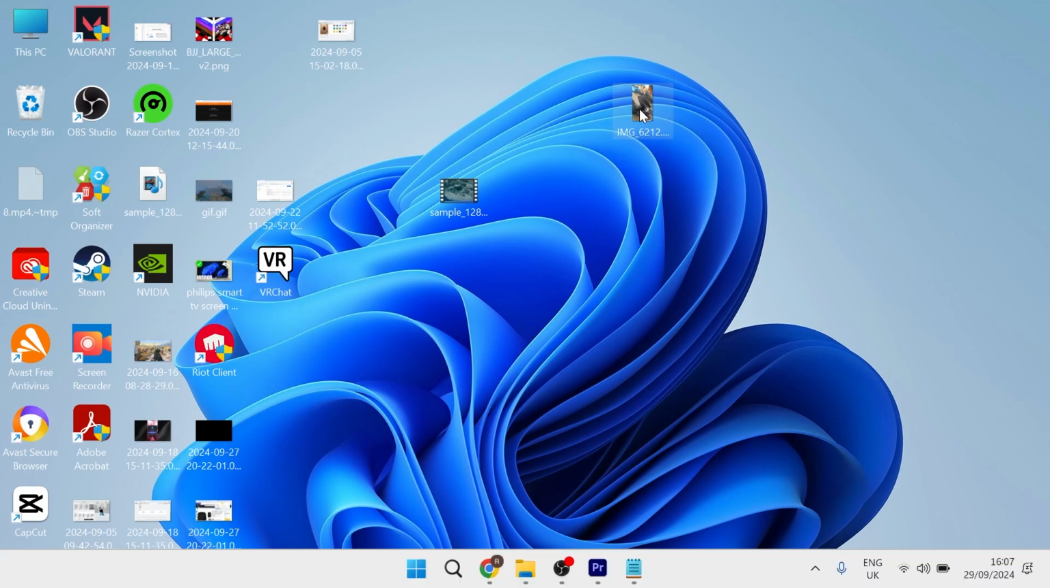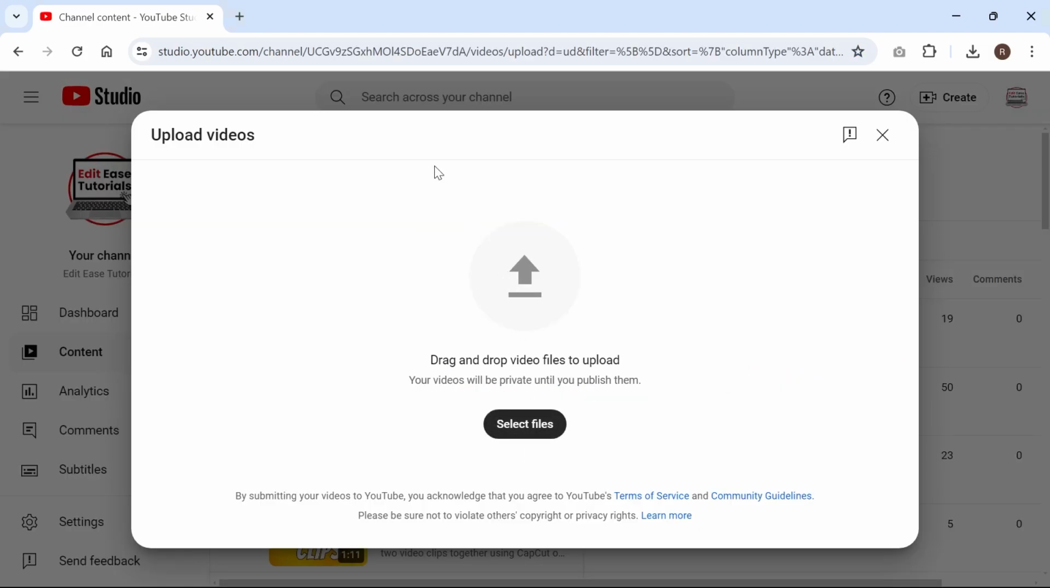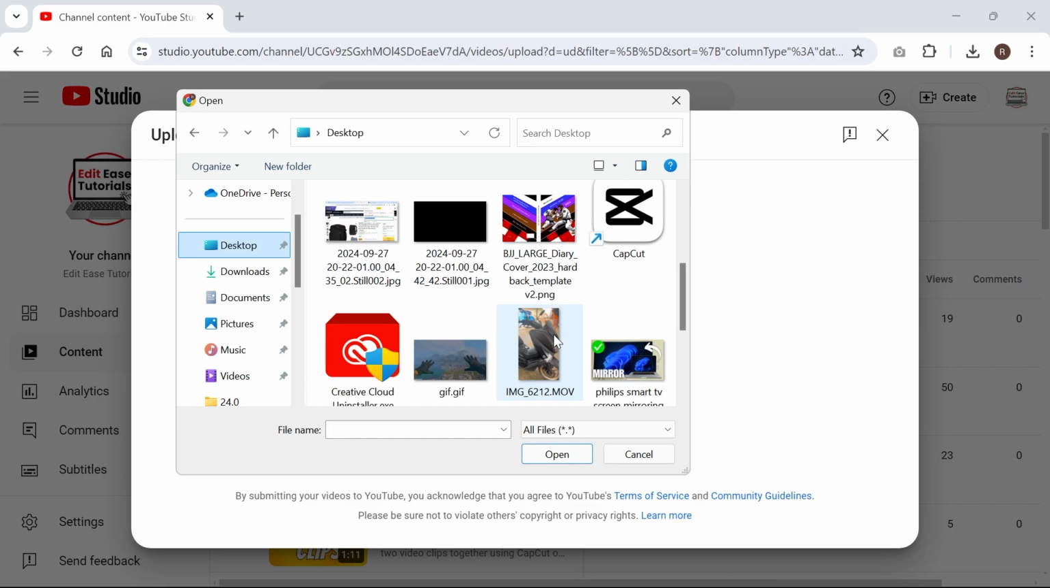video. So once you've ensured your video's the correct dimensions, we can head over to an internet browser and just launch up the YouTube website. From the top right hand side, come over to Create, click on Upload Video, click on Select Files, and then just locate the video that you have saved on your computer.